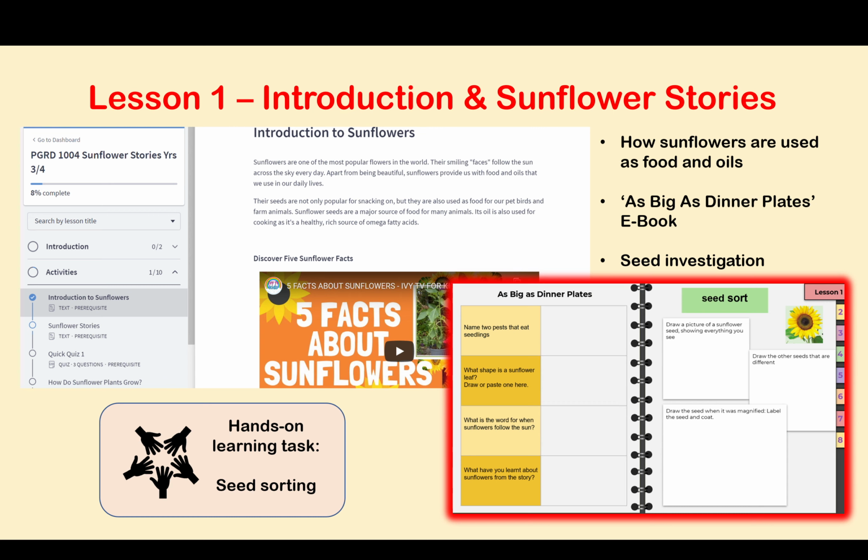The Learning Journal task requires students to reflect on their learning from the e-book and seed sorting activity. A multiple choice quiz follows. Students will need to get at least 80% of their answers correct in order to progress to the next lesson.